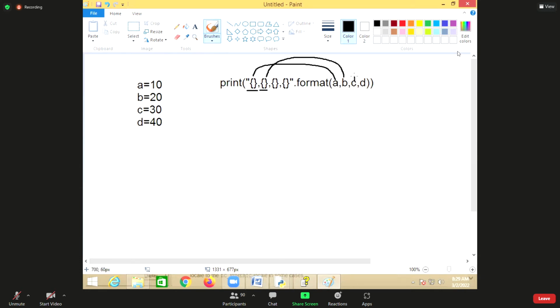So the third replacement field is replaced with the value of C. The fourth replacement field is replaced with the value of which one? D. So this field is replaced with A, which is nothing but 10. And this is 20. And this is 30. And this is what here? 40. Even these are identified with the index.